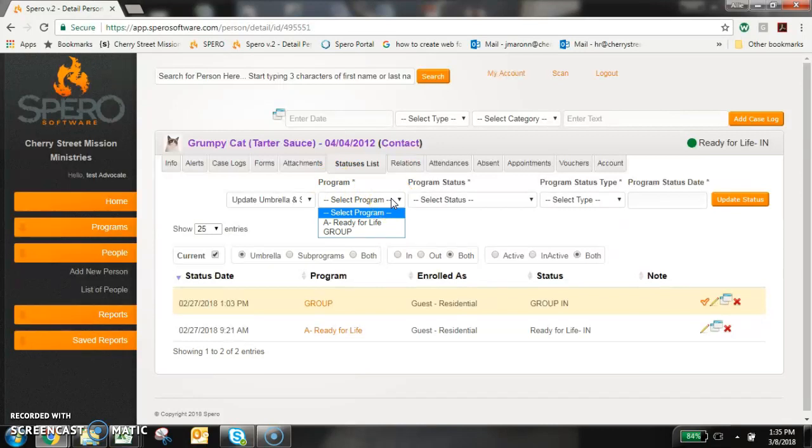Now you'll see here, he actually has been through our program. He is enrolled into Ready for Life, and he's enrolled into a group. So he's gone through orientation and was enrolled into a specific group. So for this individual, we are going to unenroll them from both. The first thing we're going to do is unenroll them from Ready for Life. And it honestly does not matter if you do Ready for Life first or group, as long as you do both at the same time.